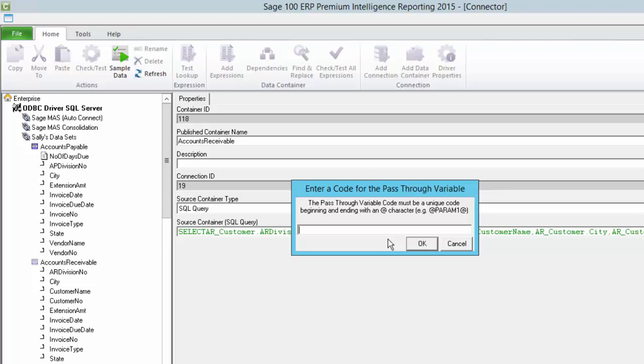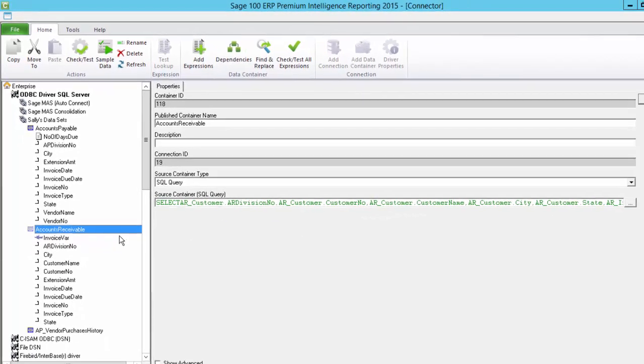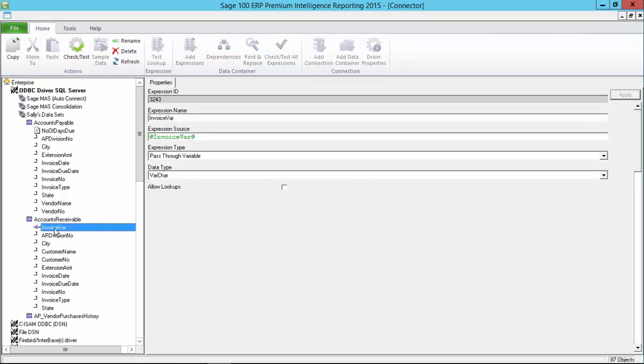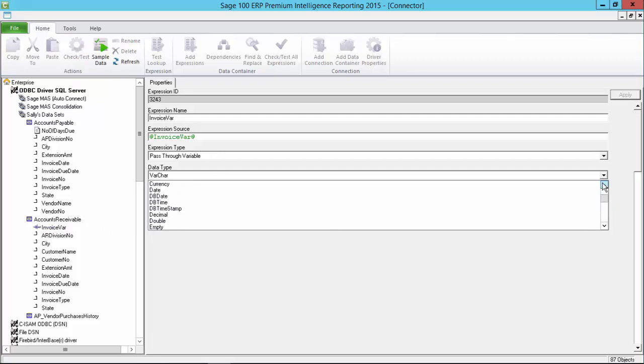This defines the variable in the SQL syntax to which a parameter value is applied. It needs to begin and end with an @ sign. To keep things simple, I'm going to enter @invoiceVar@ and click OK. You can see it added as an expression with a different icon to identify it as a pass-through variable. I need to make some changes to its properties to align to the type of data I'm going to use it with. The first is to set the data type to dbDate, as I want to use it to record the cutoff date for my receivables.